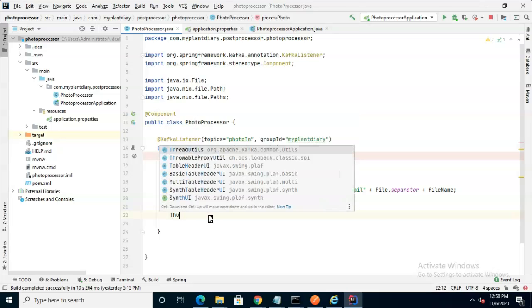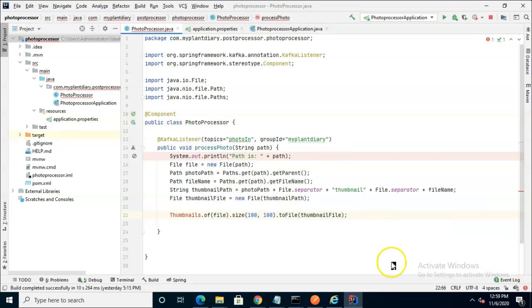We'll say Thumbnails. So you can see what's going on here. Thumbnails is a class of Thumbnailator. Then we say Thumbnails of file, so we pass to it the file where the original size of the photo belongs. Then we say size 100, 100, which resizes it to 100 pixels by 100 pixels. And then toFile means save all this to this new thumbnail file, which is the same file name, just in a subdirectory of the main photos directory.